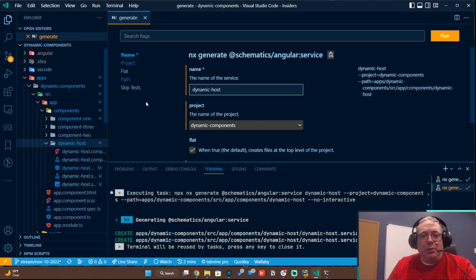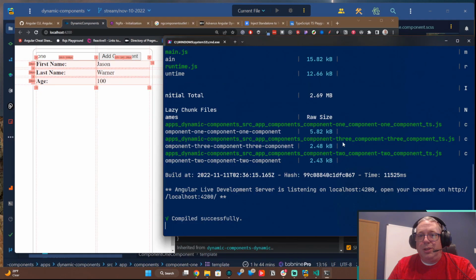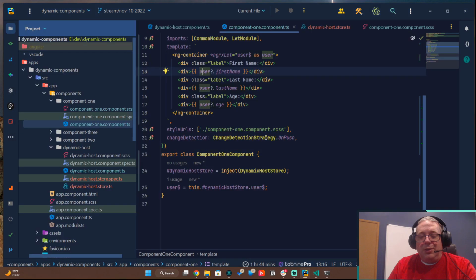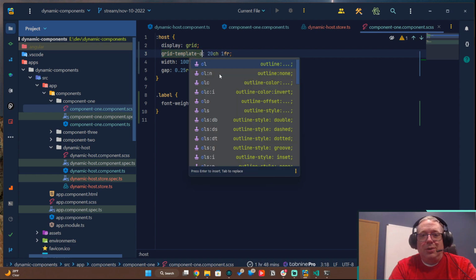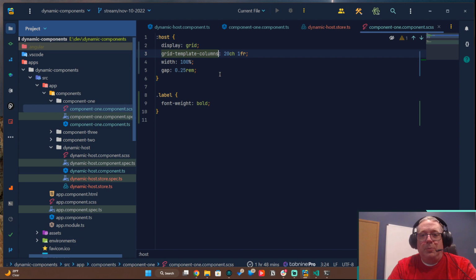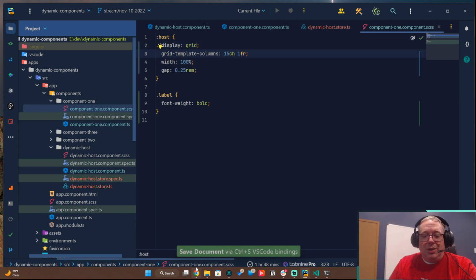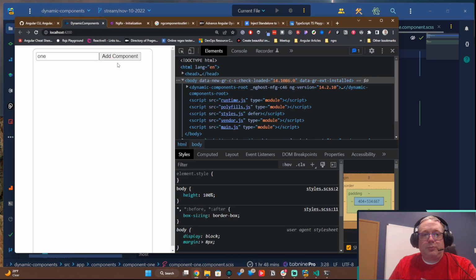So here in component 1, and I'm looking in the wrong thing again. So let's grab that. In our SCSS, this isn't the rows, it's the columns. And we can shorten this. We can make this like 15 characters, and then it'll take up the rest. So now when we load component 1, notice that we get the first name, last name, and age already.